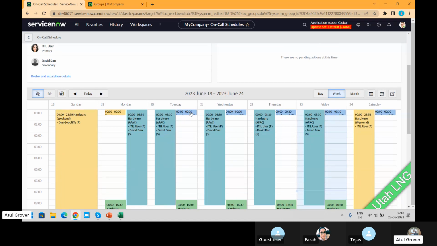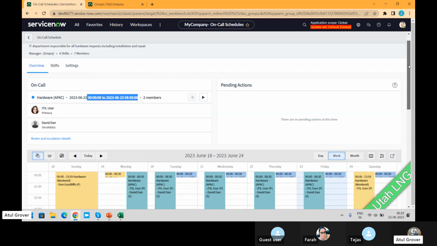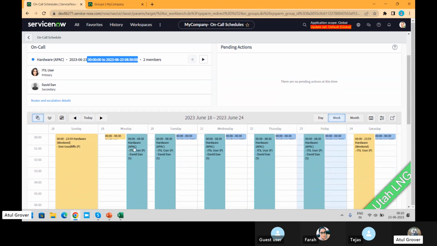You can see here, right? Hardware US is supporting from this time to this time. Hardware APAC is supporting this time to this time. So which roster are we checking? Hardware APAC. So like this. If the time zone matches, then it will auto assign to the ITIL user. If the ITIL user is not responding or not available, then it will go to David Dan. This is what it says here.